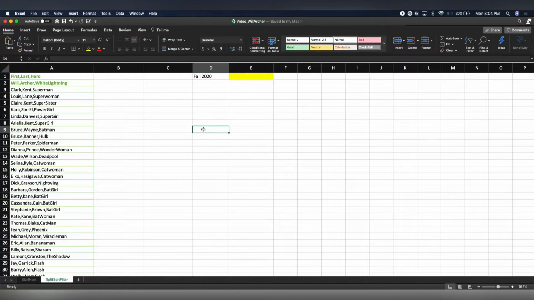Hello, this is a quick reference guide to split, sort, filter on Excel. We want to take all these values that are in column A that are all separated by commas, and we want to split them into columns A, B, and C that will be labeled first name, last name, and hero name.